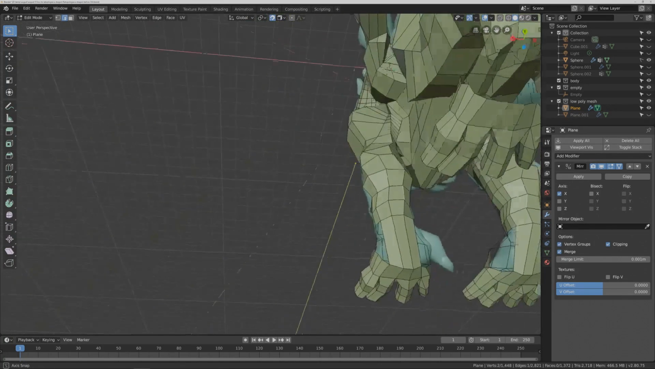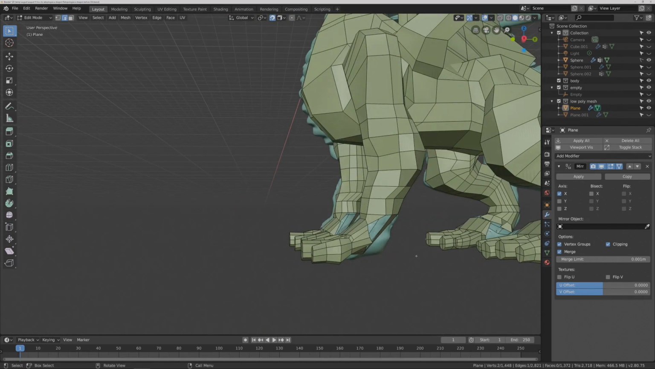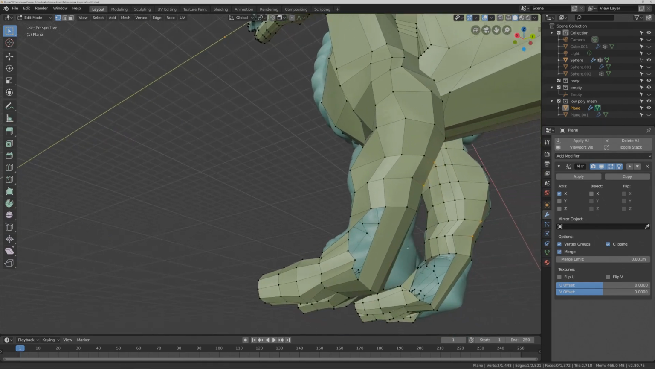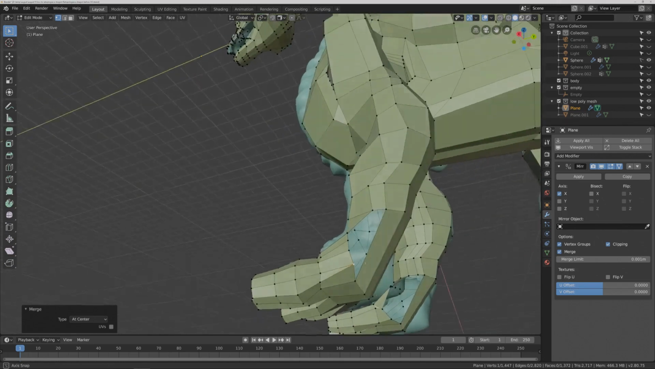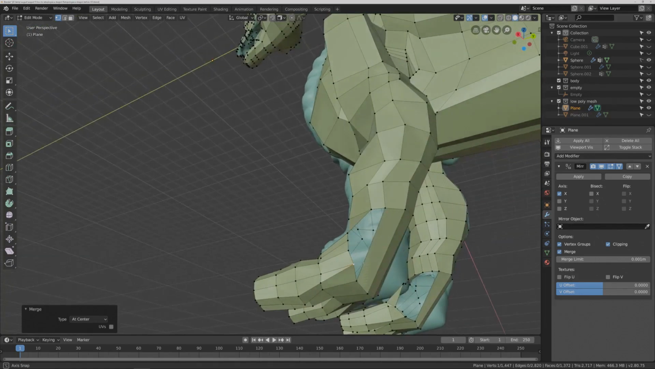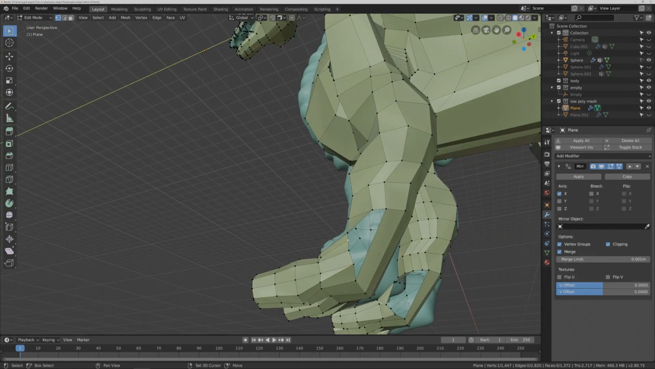I'll left click on nothingness to deselect. I'm going to hold the mouse button to rotate the view. I'm going to go to vertex select. I'm going to turn off snapping. Hold Control as well as the middle mouse button to zoom in. I'm going to hold Shift, hold Alt, press M, select at center. Hold Shift, Alt M, select at center.